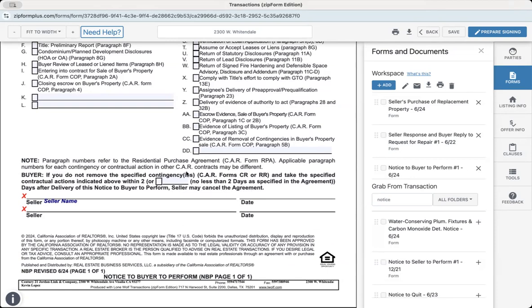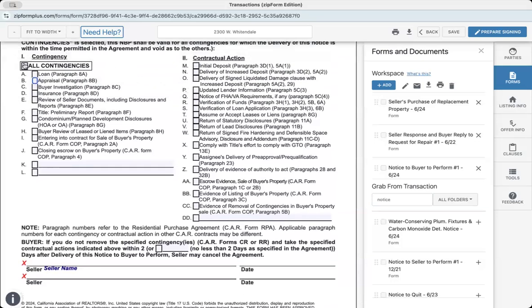So if the buyer gets this, they have 2 days to do whatever they were asked to do. So the seller could submit this on day 15. If all the contingencies were 17 days, then the seller could do this. Day 15, remove them all. So they have 2 days to comply. So by day 17, this would all have to be straightened out.